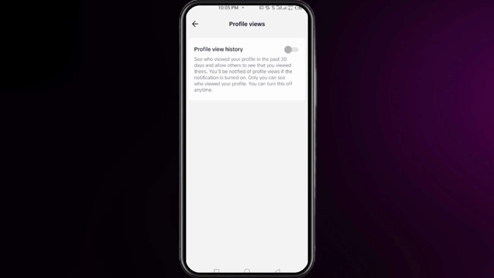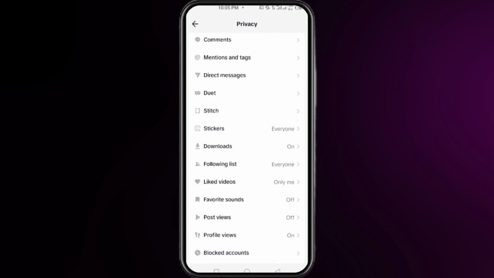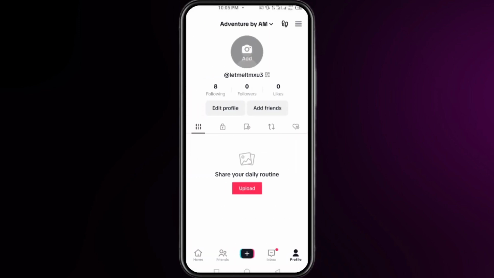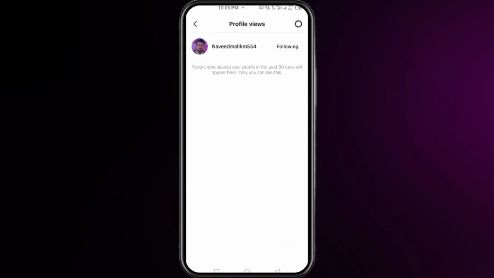So once you turn this option on, right after that all of the viewers of your profile will appear here. So in order to check who views your profile, click on this icon at the top right and then here you will be able to see all of the viewers of your profile of your TikTok account.